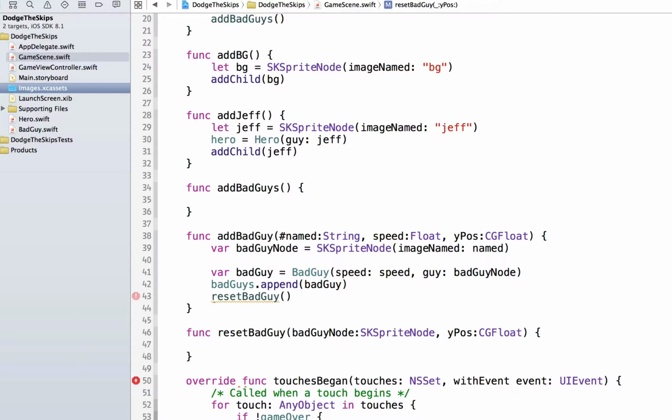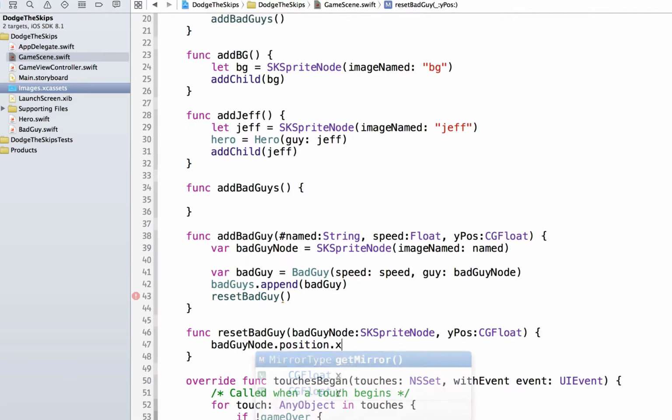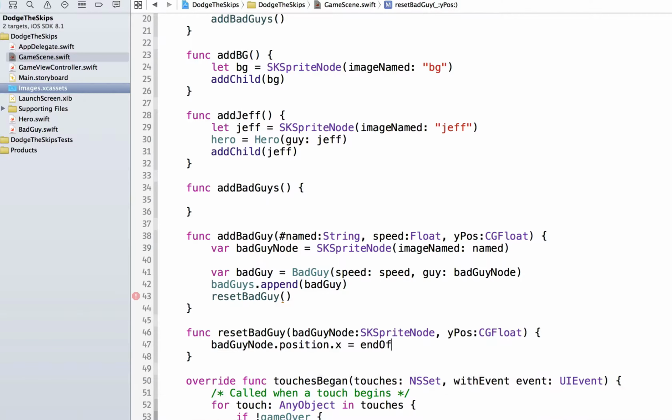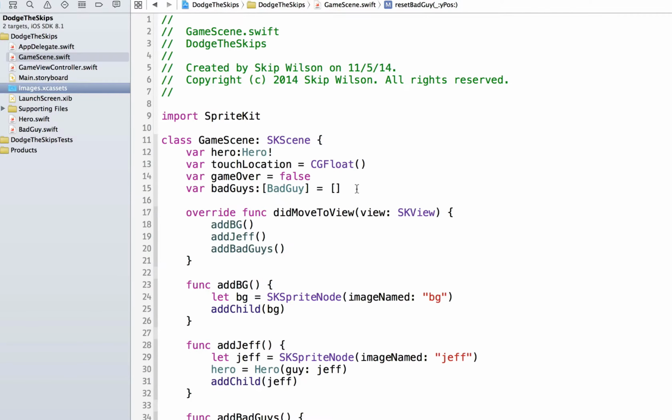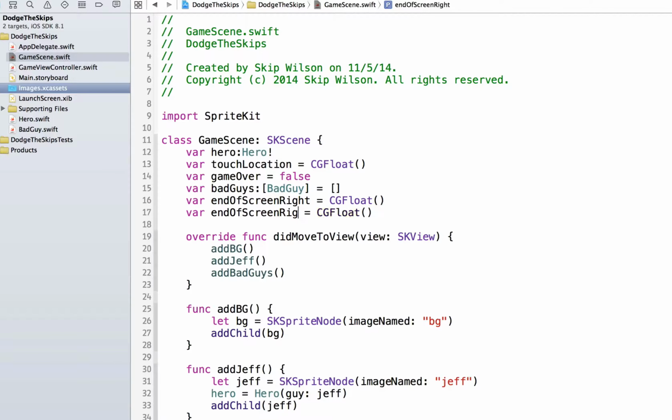And all we need to do is just say badGuyNode.position.x is equal to, let's make an endOfScreenRight position, which we didn't create yet. Let's create where the end of the screen right is. So in order to do that, we'll come up here and we'll say var endOfScreenRight is going to be equal to a CGFloat, because we're dealing with positions in SKSpriteNode. And we'll also create an endOfScreenLeft, because you know we're going to need it.